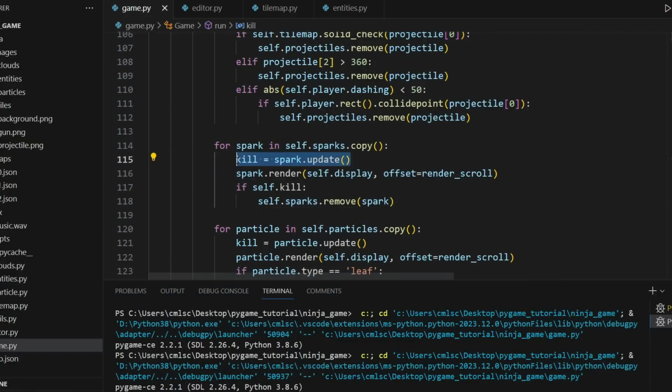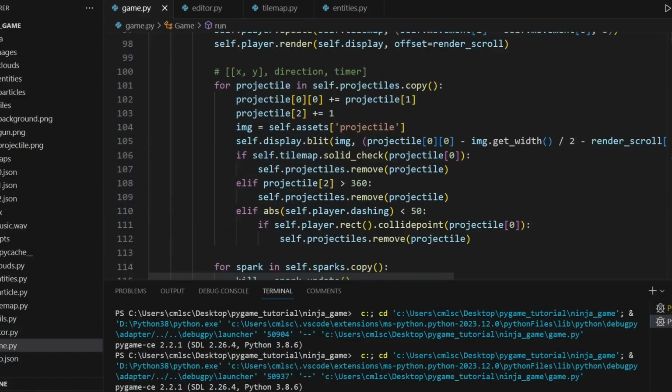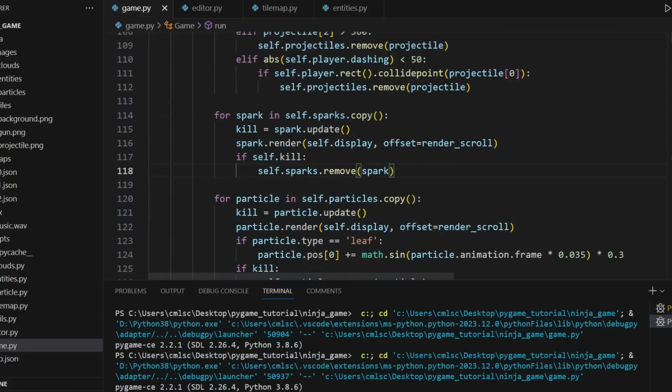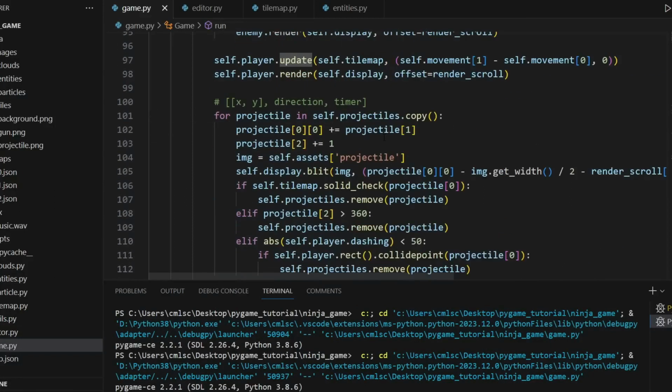So it'll update it, determine if it should be removed, render, remove if applicable. So this is just a self-managing thing right here. All right, so now that we have this, we need to have this spark object that we're iterating over in our self.sparks that we're calling .update on. So we'll have to add that in now.